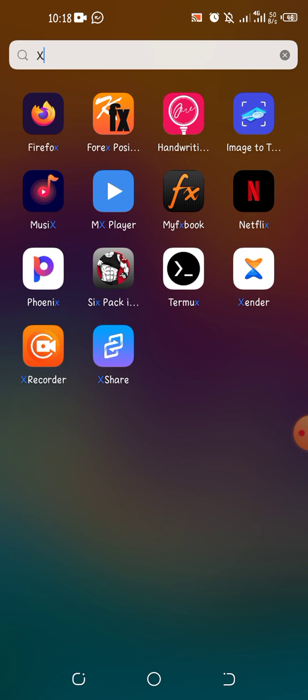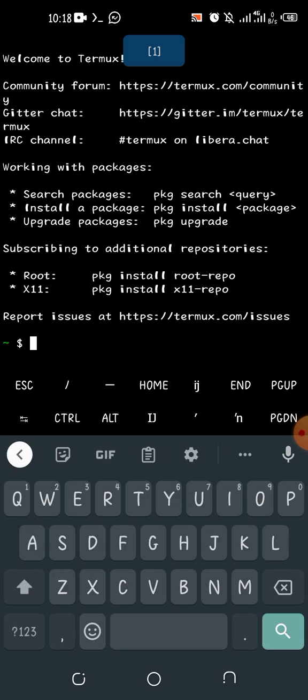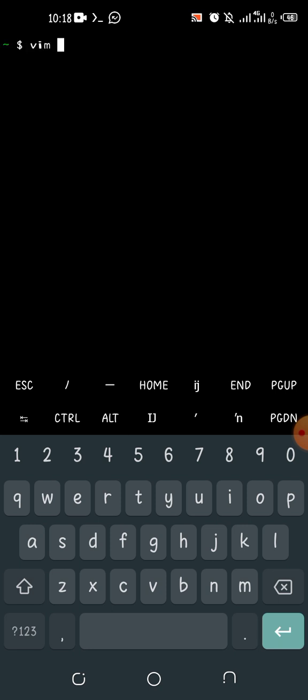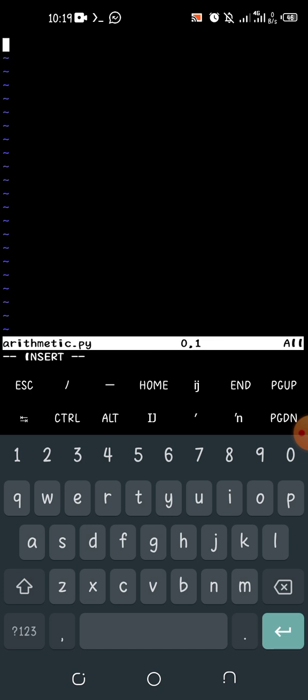Okay, so let's go into the terminal and create our own module. I'll clear the screen first. Let's use Vim. Let's create a module that adds and subtracts two values. So let's create arithmetic.py. Okay, so I hit insert.